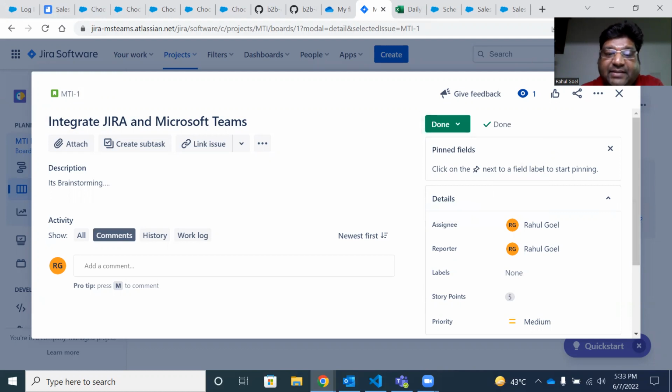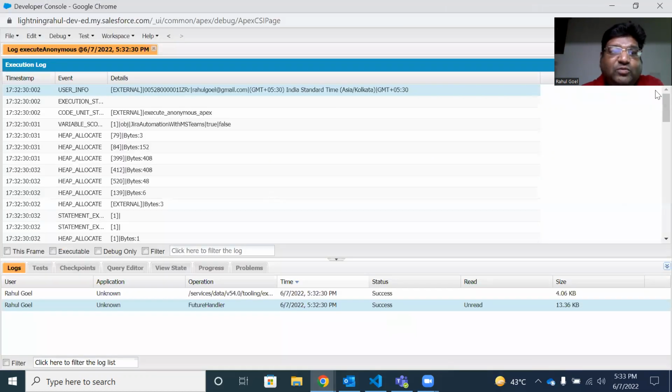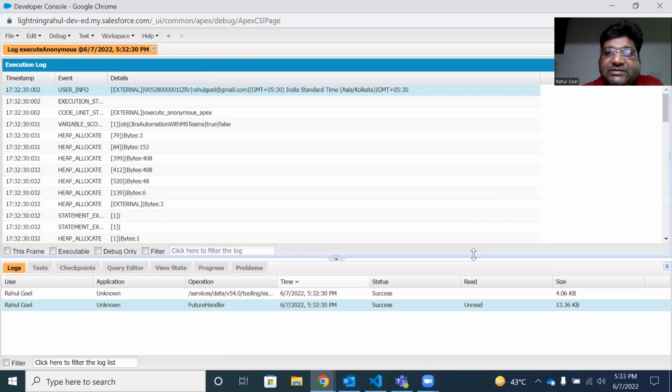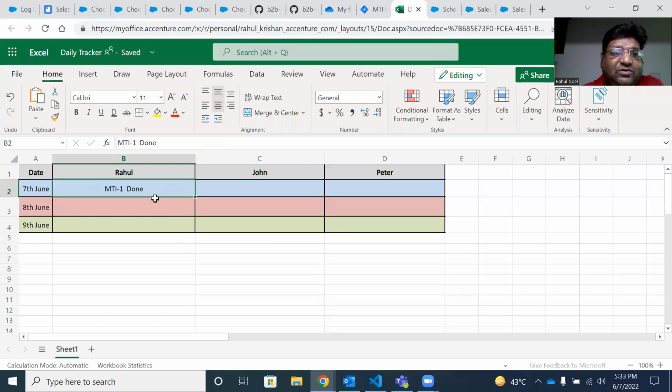Again, I'll go to my developer console and click the execute button. And you see, this will be updated to done. See, this MTI-1 is automatically updated to done. So friends, this seems to be very easy, but it is not that easy. This is a very complicated integration, and this is the latest one which I have achieved today. So I just wanted to share it with you.